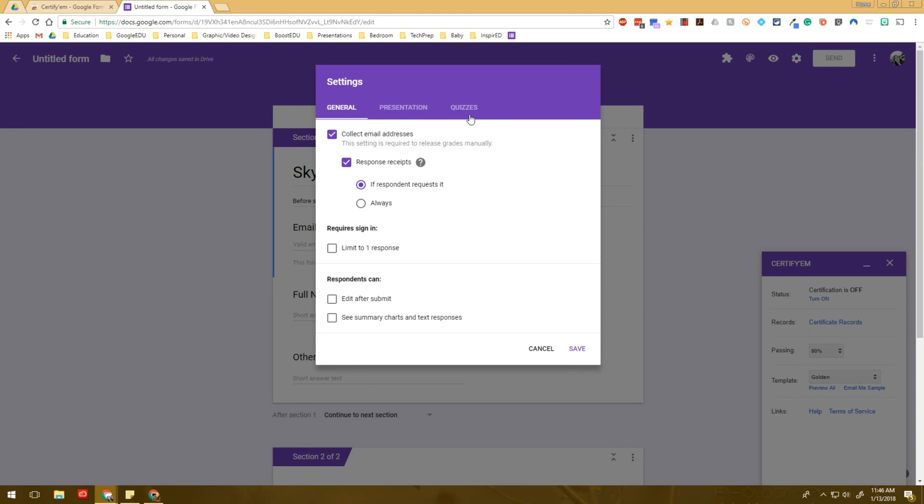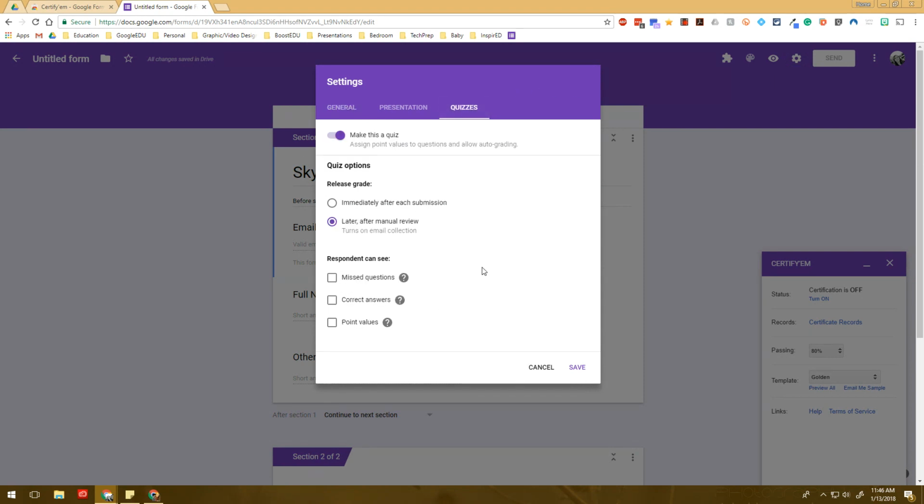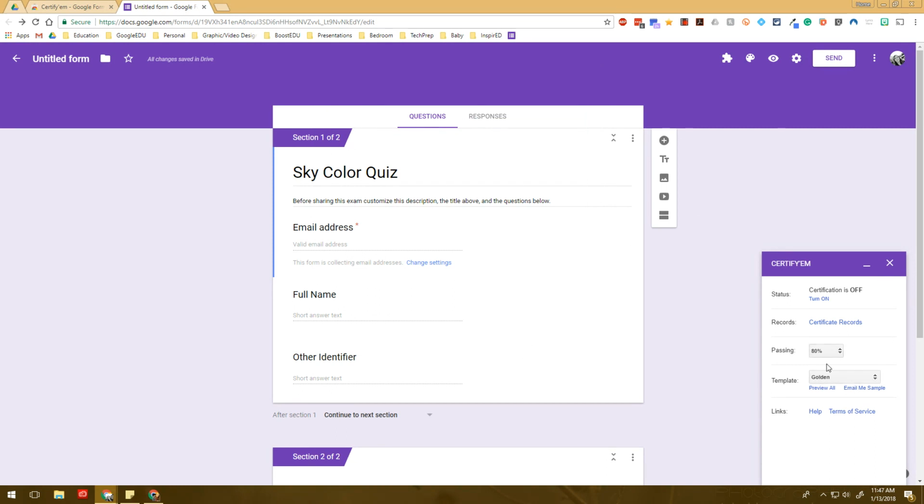Now over here on the right side is the add-on menu, and you can see that the certification is off. And I need to turn that on so that it knows to use that add-on and to pull that information to then email to you. The certificate records is simply a Google Sheet that contains all of the information that is submitted by the exam takers.